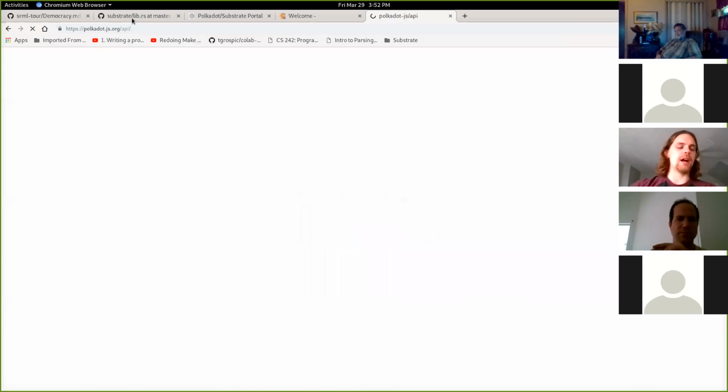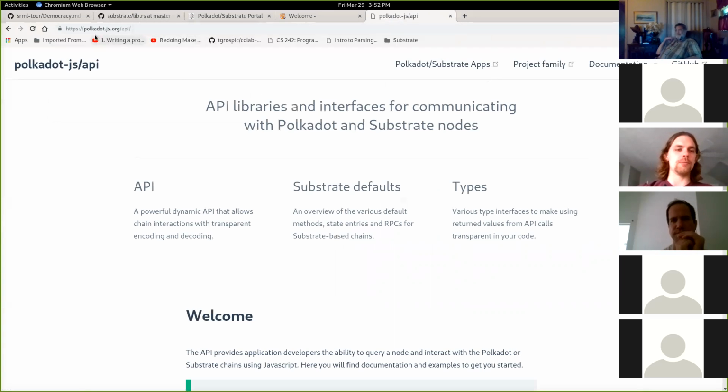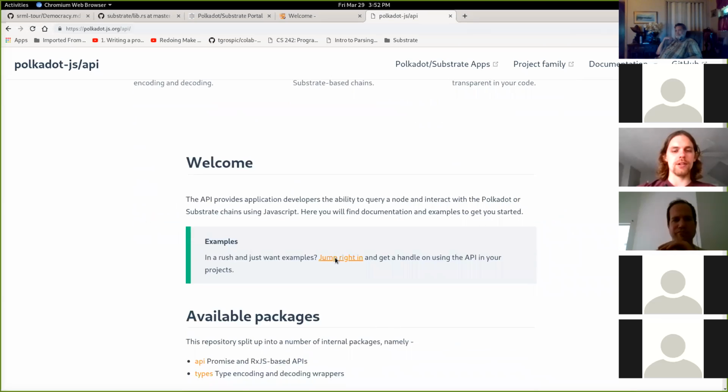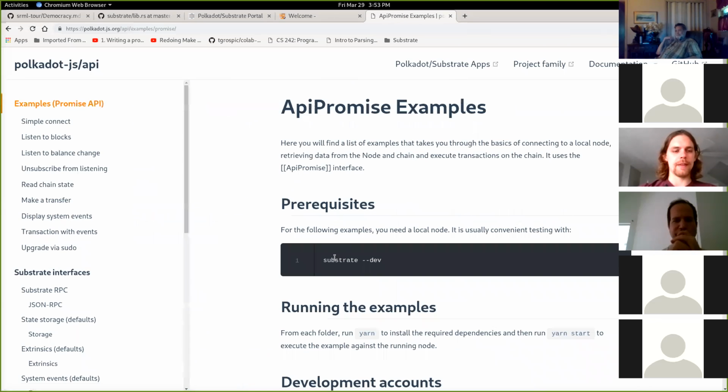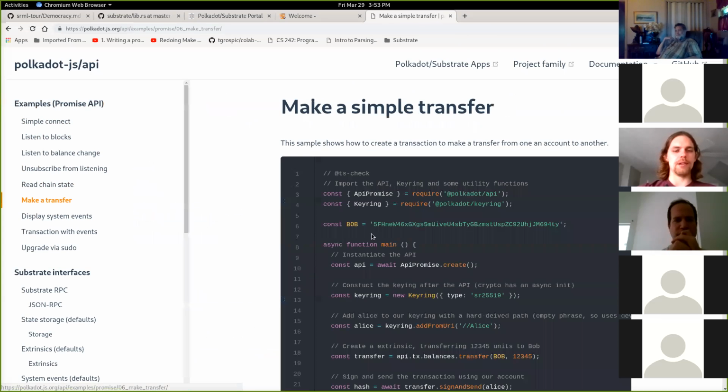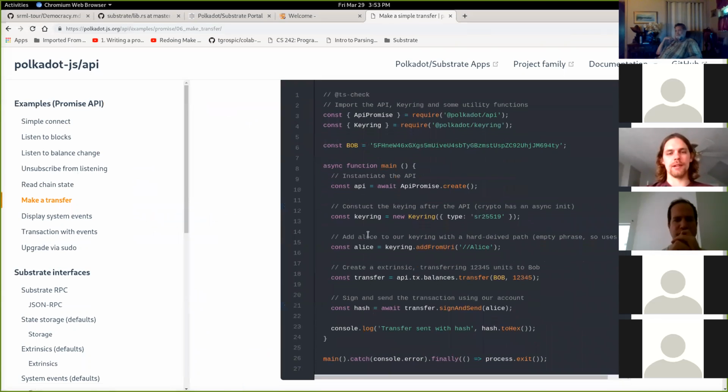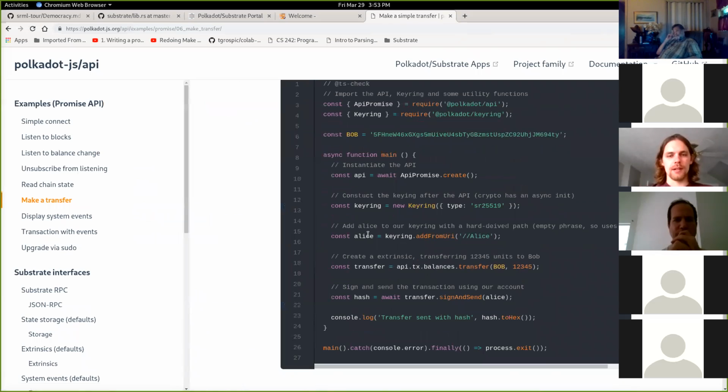So there's this project, and since we're mostly RChain people, this is like the RChain API basically, and they have a ton of good examples. For example, here's a great one: make a transfer. So it's not that bad. You import the right stuff, you set up whatever keys you need. Here's main, and then it's just that easy, right? So like, you make the API.